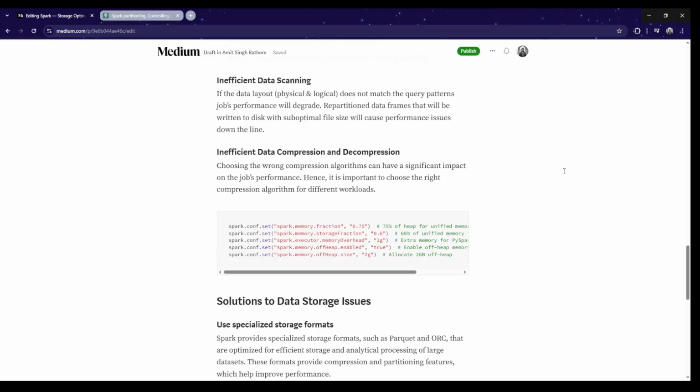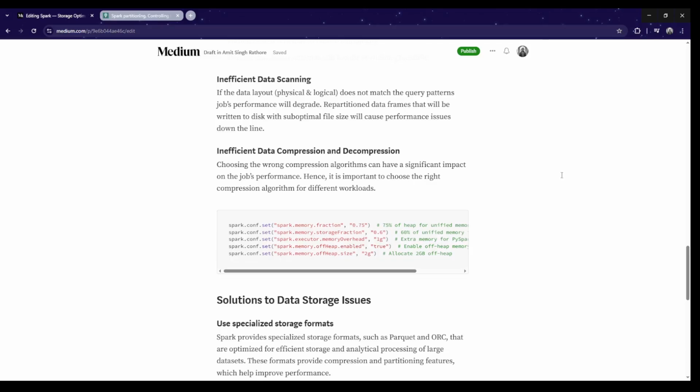When I say query pattern, it means what we are doing in the pipeline or in the Spark job. For example, if we are trying to do group by based on certain keys, but the layout in which the files are stored in the file system is different than that, then we will not be able to prune the partitions. We will not be able to push the aggregates. We will not be able to leverage the predicate push down. So stuff like that will happen. So we should have a file format that has the right layout to suit our job's requirement.